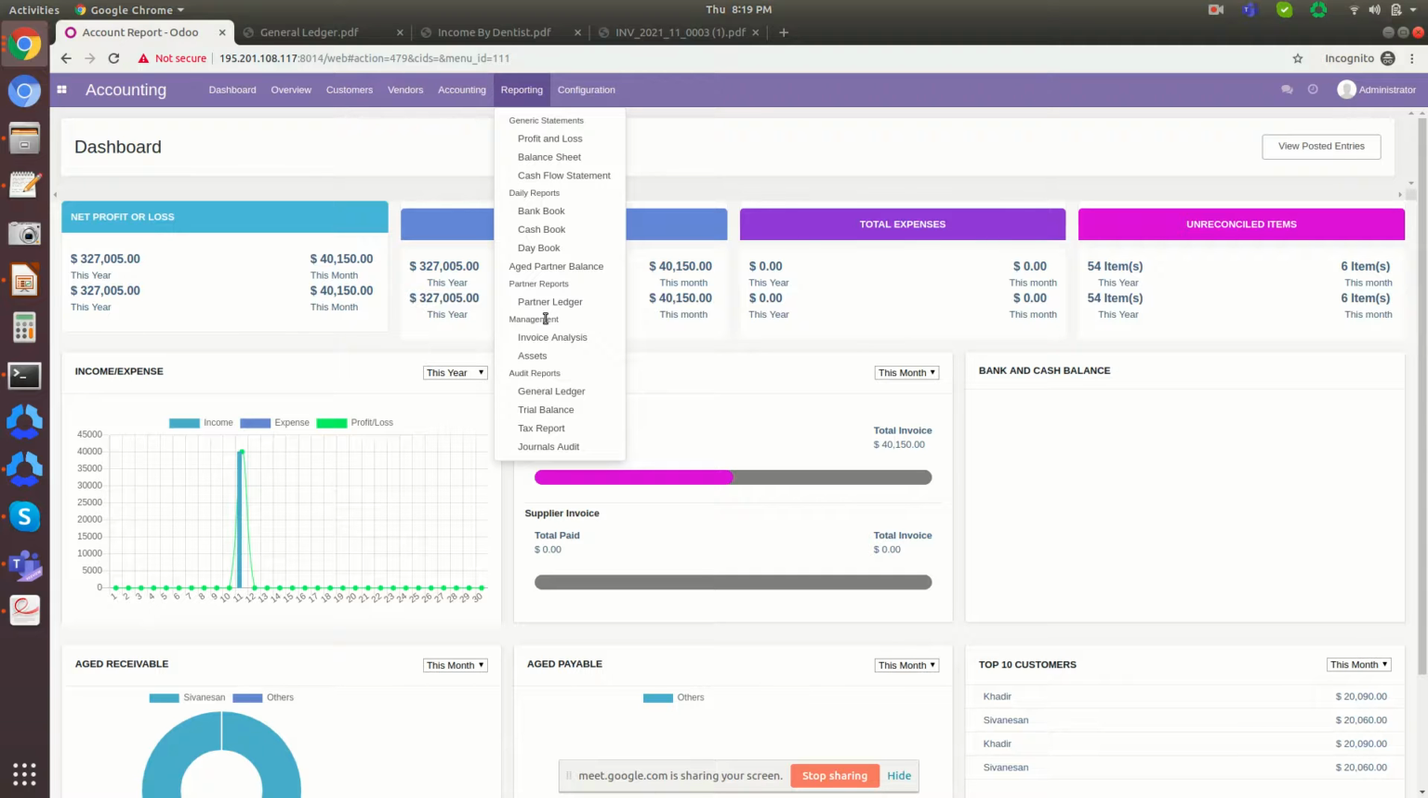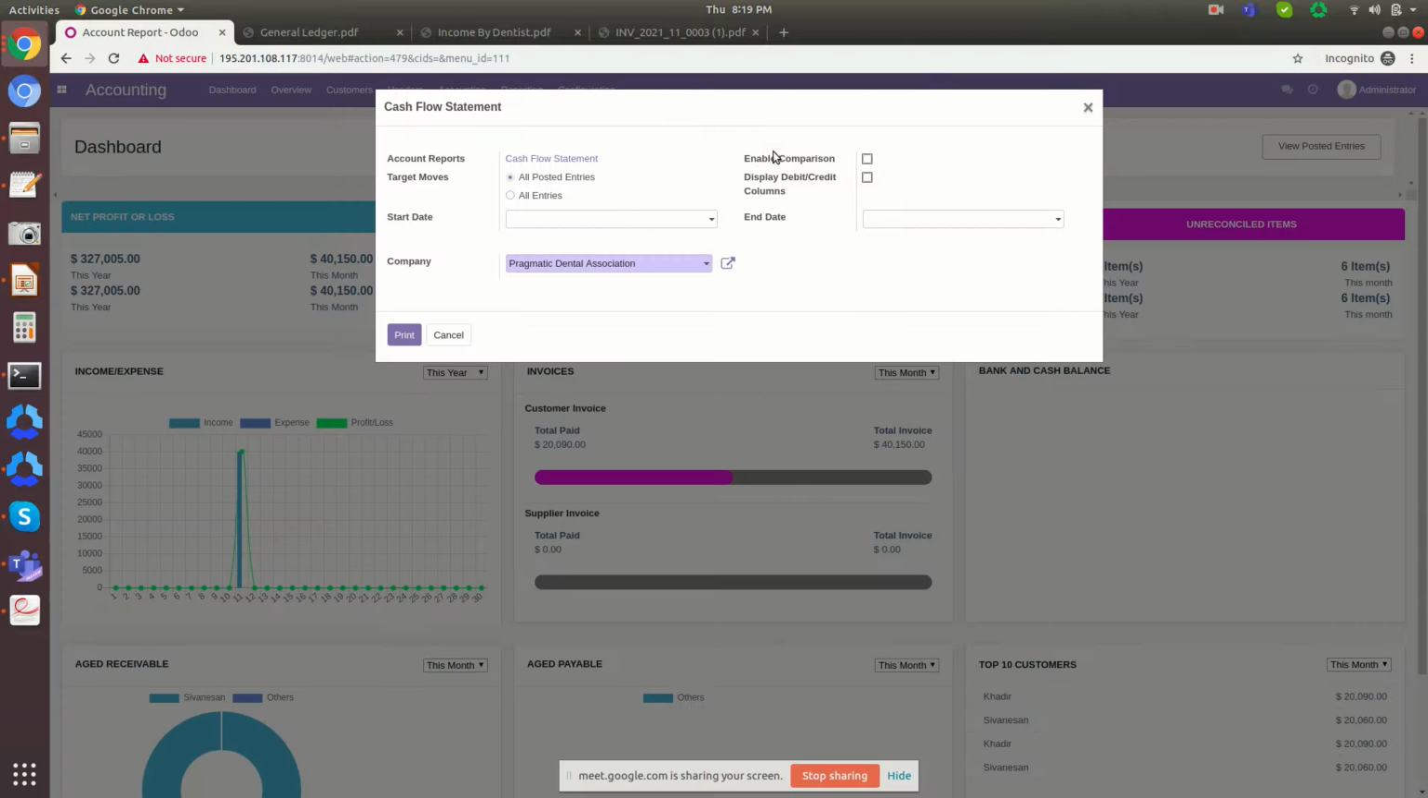Can I see the cash flow statement, please? Yes, please. Cash flow statement. Okay.